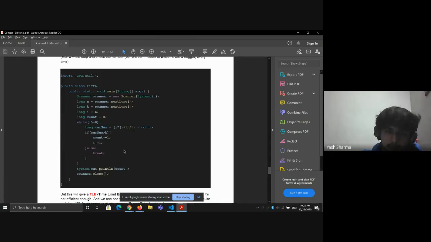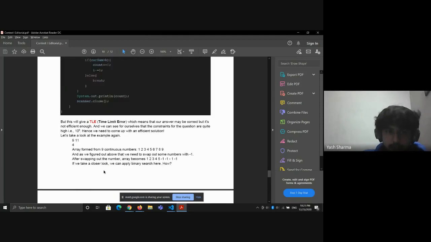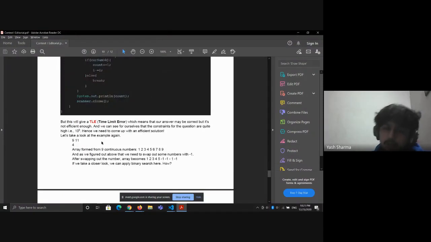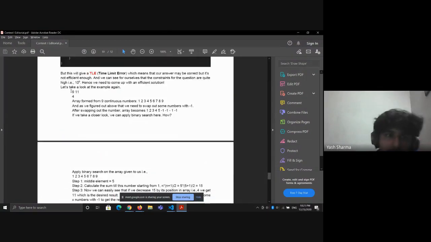We have to come up with some better algorithm. Then again, how do you do it? Then we again look at the examples. This is 9, 11, 4. This is the output. So the array formed by 9 continuous numbers is this. Okay.